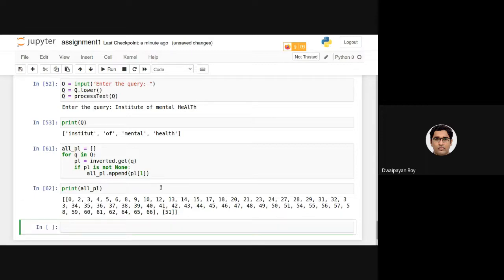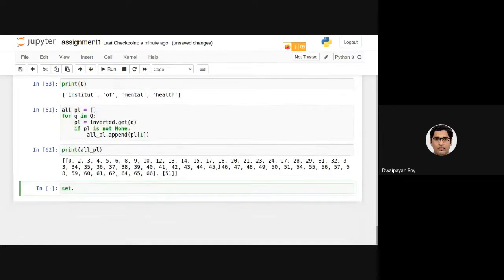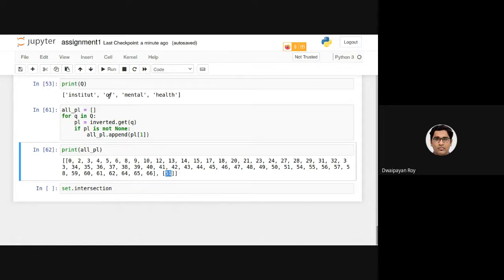So let me write two different functions to do that. There are multiple ways to do that. Let me just show you some of them. One way of doing that is using a mapping function called map. Let me first write the function intersection. It will be easy to understand here because 51 is present here. These two words, "of" and "health", are present in doc ID 51.